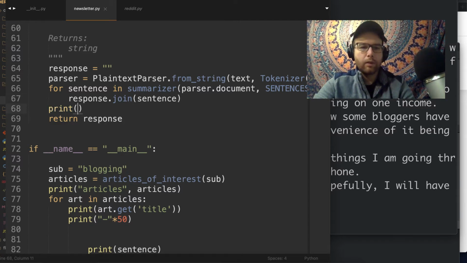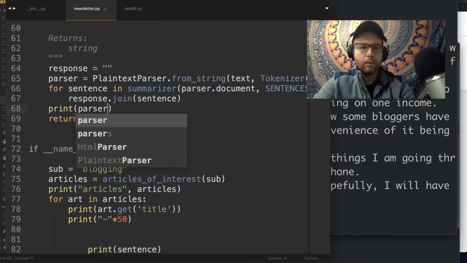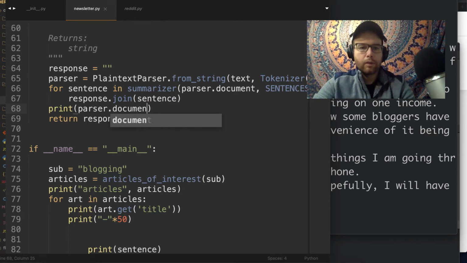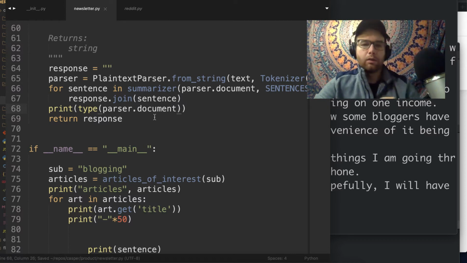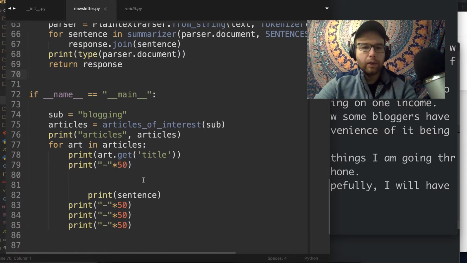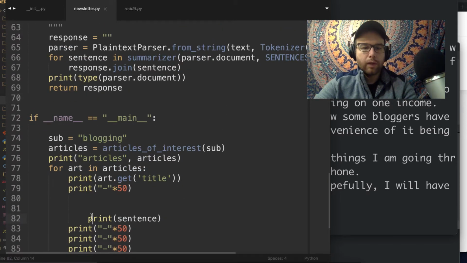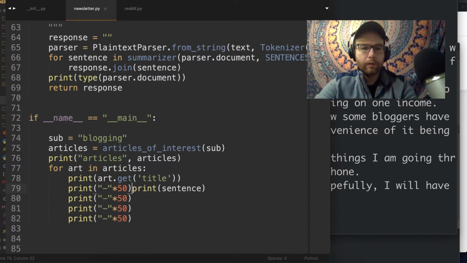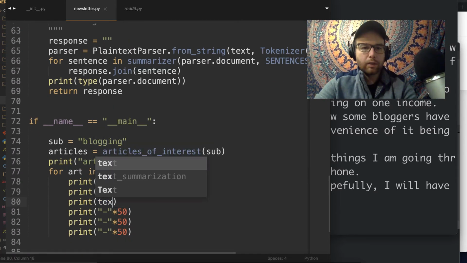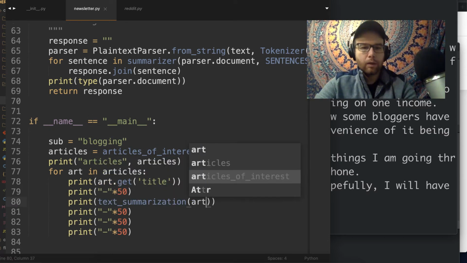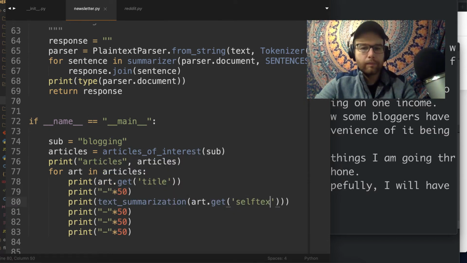I'd like to know. Parser document from Summy. I'm sure we don't. There's probably a way around having to join the sentences together and return that. Okay, so now in this little script we have here, we should be able to get the same thing by just passing in text summarization, the article self text.